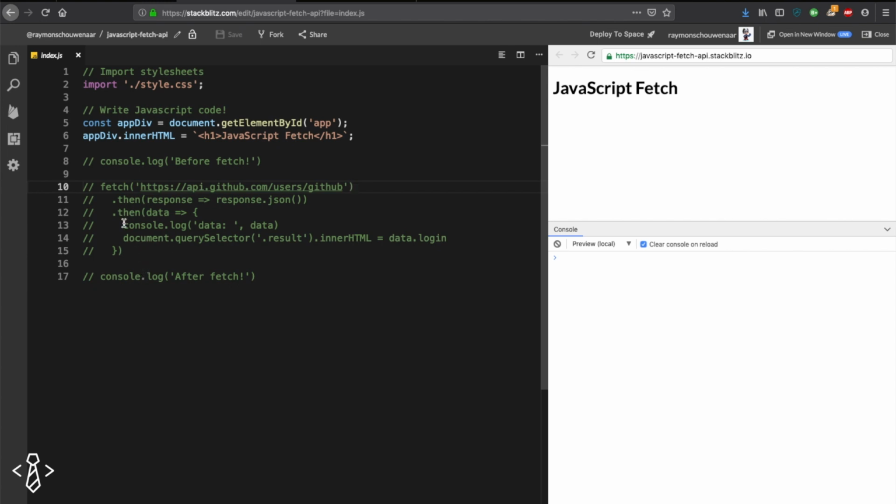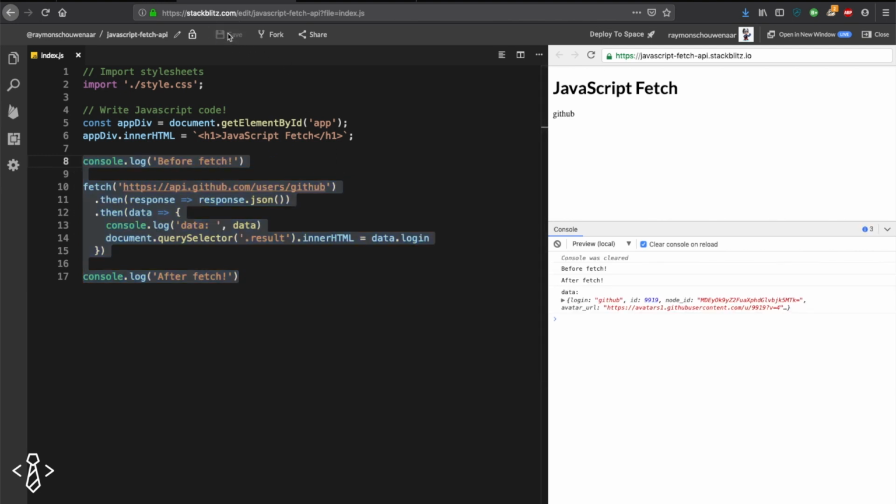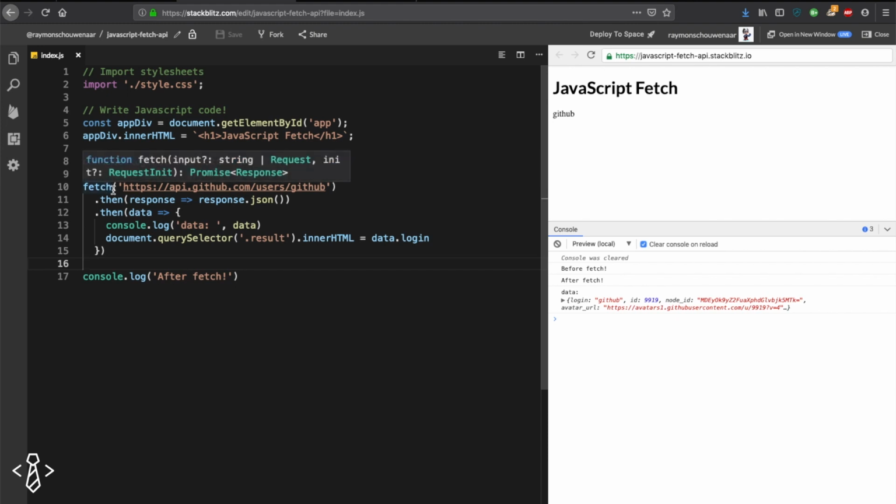So here I have the Fetch API, and this Fetch API is asynchronous. And well, what does that say? Over here you see the before fetch, after fetch, and after that you see the data from the Fetch API. So if this would have been synchronous, then you would first have seen the before fetch in the console, and after it you would have seen the data in the console, and then the after fetch.